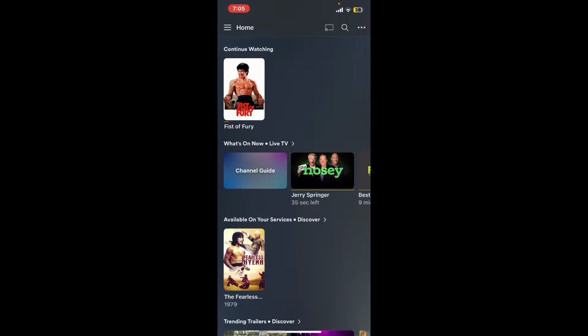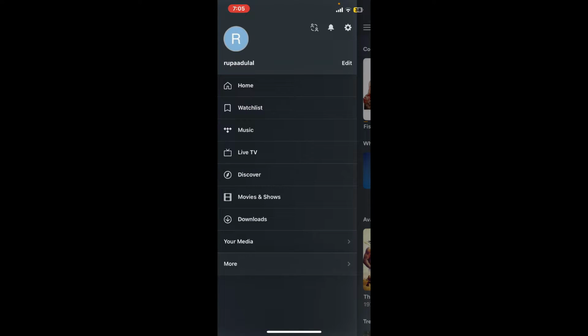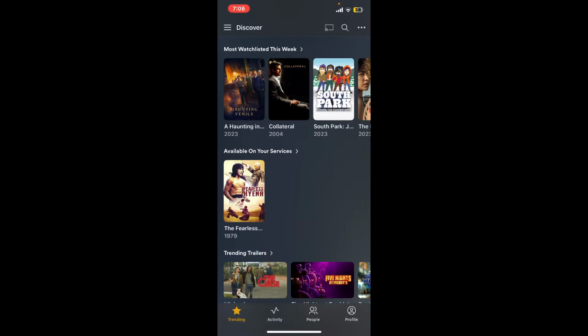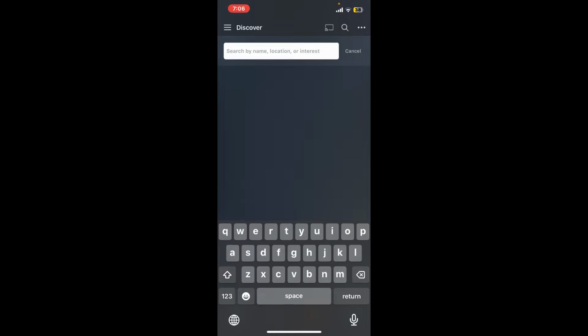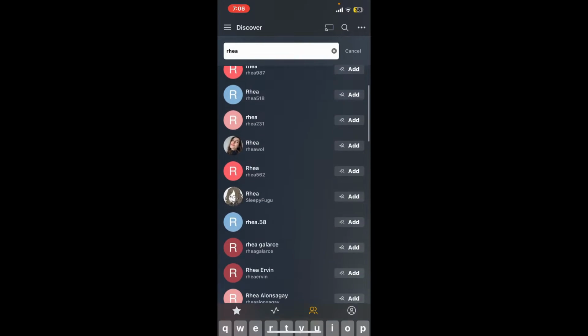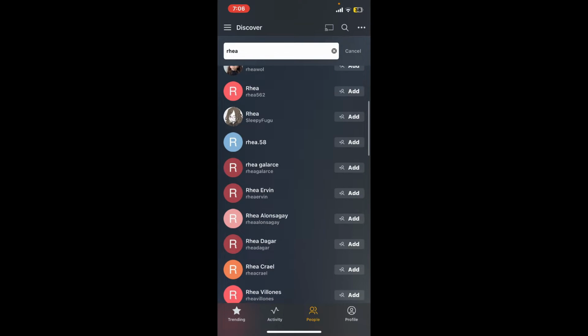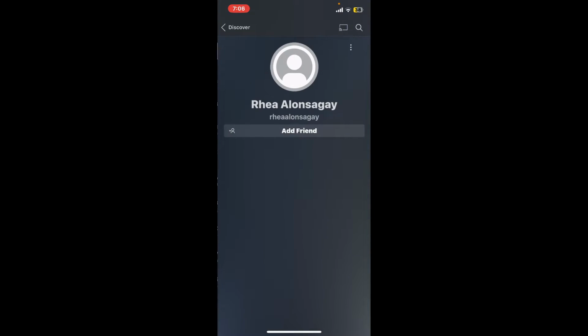From the main homepage of your Plex account, go ahead and tap on the menu button at the top left-hand corner. Soon after you do that, you'll be able to open up the expanded menu. Tap on the Discover button on the left-hand side menu and tap on People at the bottom. Go ahead and search for a friend or simply select a friend from your friend list. Once you find the friend's profile, or the person's profile you'd like to block, simply tap on it.